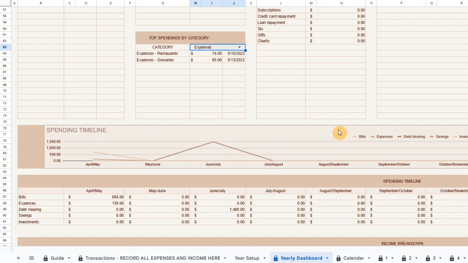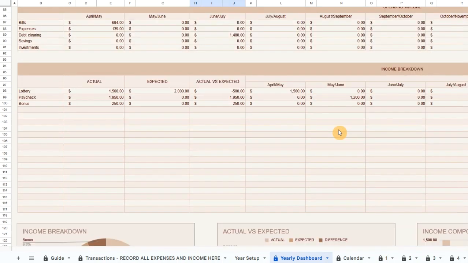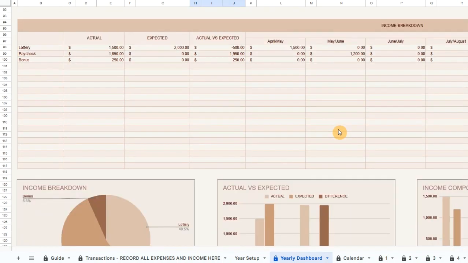And then finally, we provide some table and chart information to look into your incomes. First of all, by income category, you can see all the actual, the planned, and the comparison between the actual and the planned for the whole year. And then you can see a monthly breakdown for every month throughout the year for every income category.